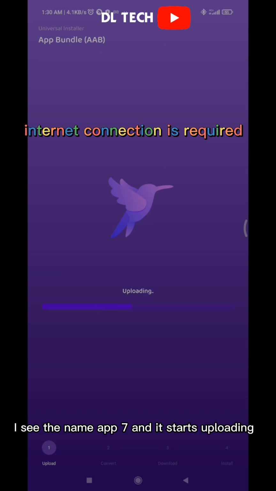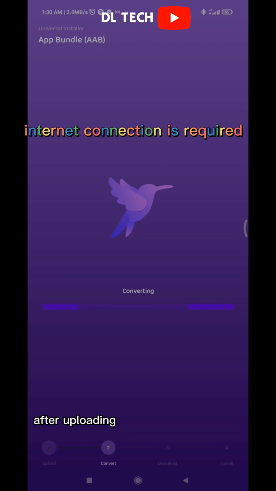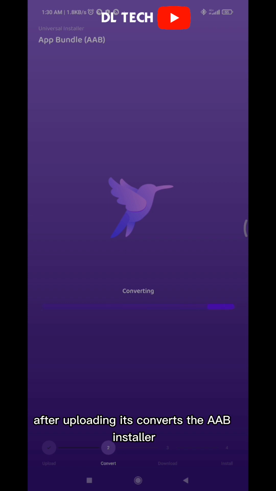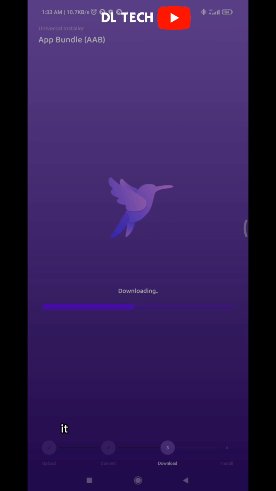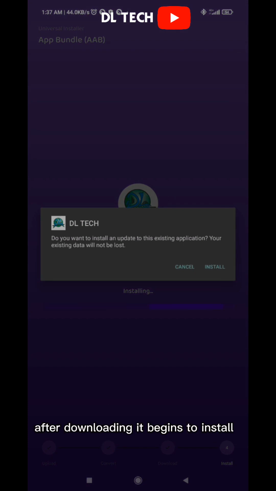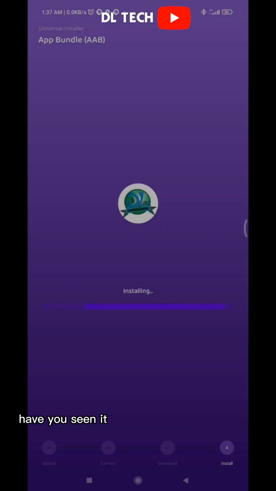Then it starts uploading. After uploading, the AAB installer converts it to APK, then downloads it back. So the downloading process is going on. It converts the AAB to the APK and downloads it back to the phone. After the downloading, it begins to install. I see it. So the install process has started taking place. And installation complete. That is it. Thank you.